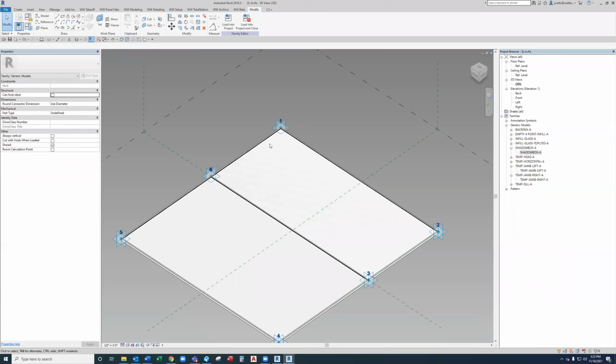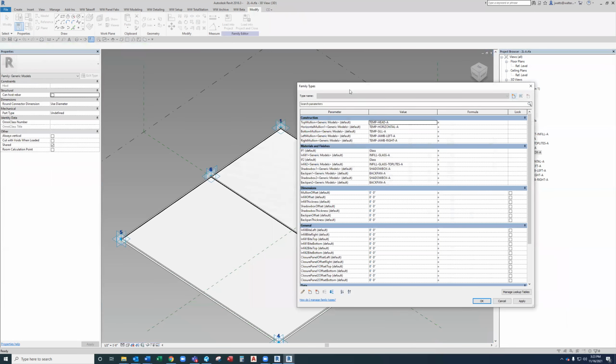So you can see they're all set. Now what we have to do is just set these dimensions to what we typically have. So it's 2¼ for the offset. Infill offset is 1 inch. Infill thickness is typically 1 inch. We have 5¼ for a shadow box offset. 1/8 for the thickness. 7 3/8 for the offset. And then 1/8 for the thickness.